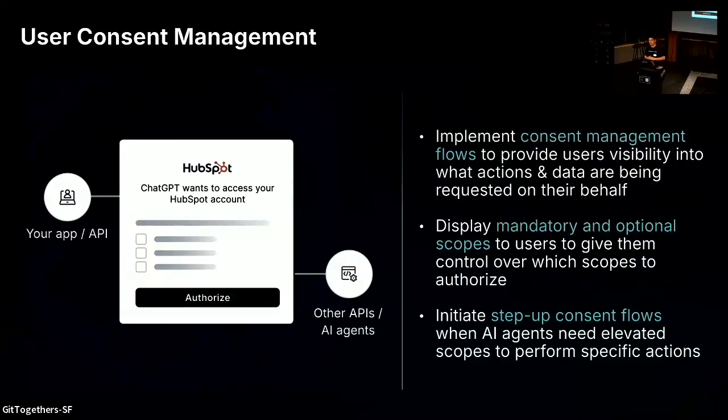Another thing is user consent management. I talked about it a little while ago as well, but you want to make sure that when an agent is doing something on behalf of a user, the user is fully aware of what the agent is actually asking for permission for. A lot of this comes down to how you design your consent screens. If you connect to Notion's MCP server, Atlassian's MCP server, or Linear's MCP server, there's a consent screen that typically comes up, and you can see what exactly Claude or Cursor, whatever your MCP client is, is asking for permission for.